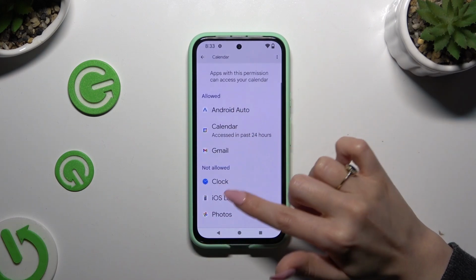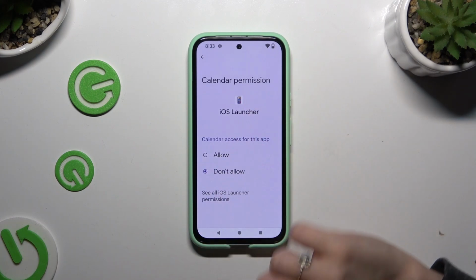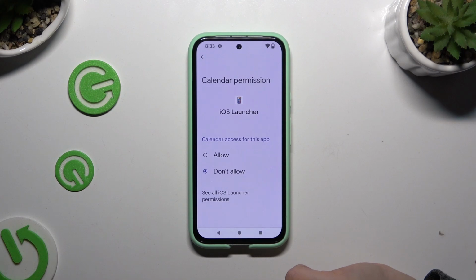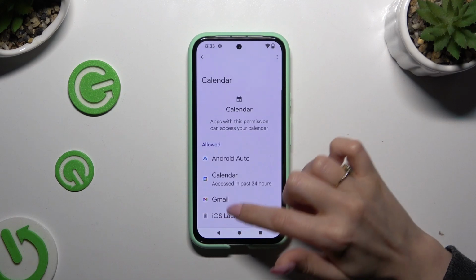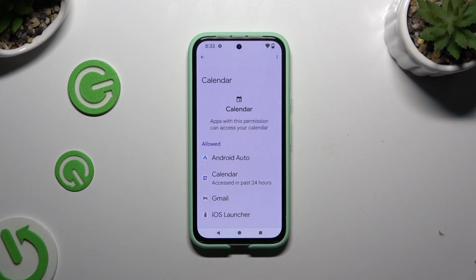Now just click on one of your apps and pick one of those options. Allow or don't allow. I will go with allow, so when I tap and go back, I can see that my app just gained access to this device's calendar.